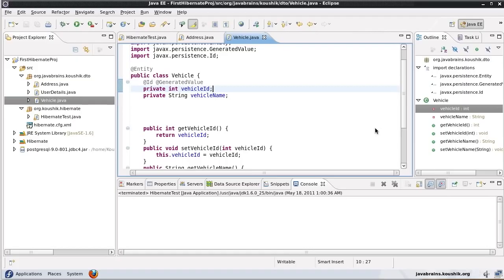Hi and welcome to yet another tutorial on Hibernate. In the previous tutorials, we've learned how to write entity classes, we've learned how to map the associations between entity classes, and we learned the different relationships in the associations.